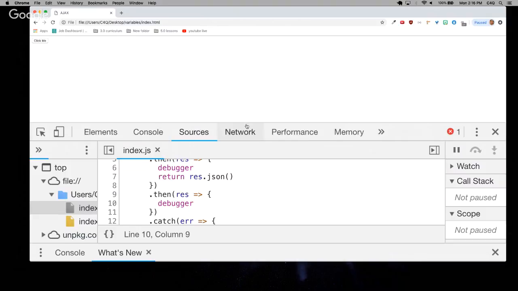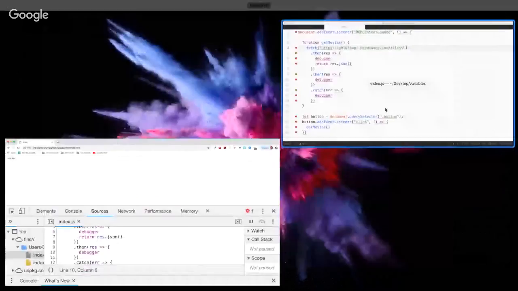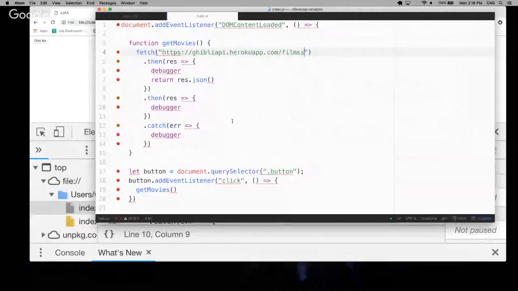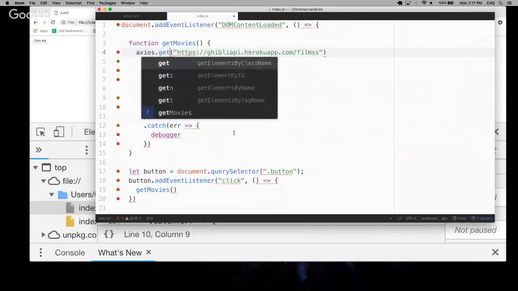Introduction to Axios. So with Axios, we do things a little bit different. Instead of the word fetch here, I do Axios, and I say what kind of method I want to do. So this is a GET request.